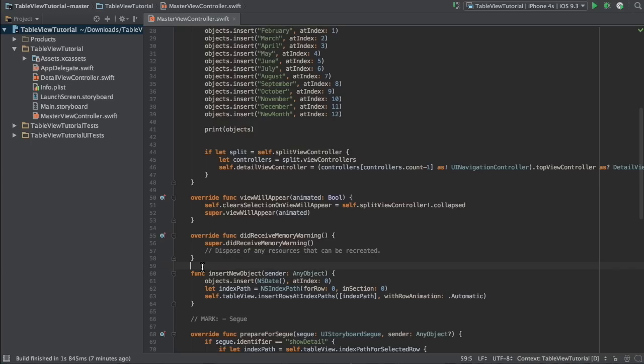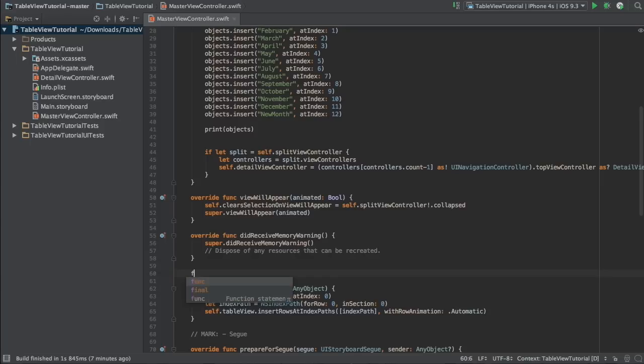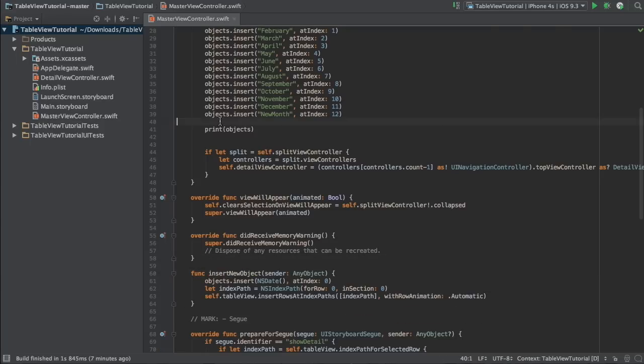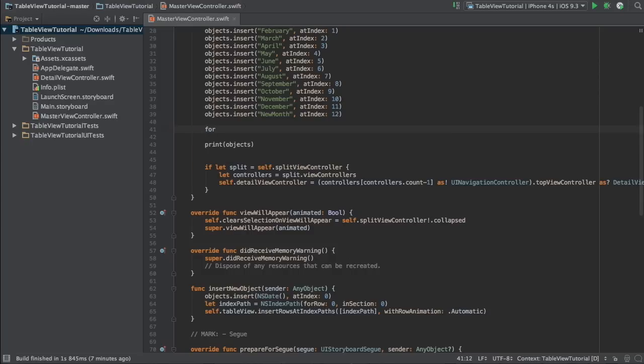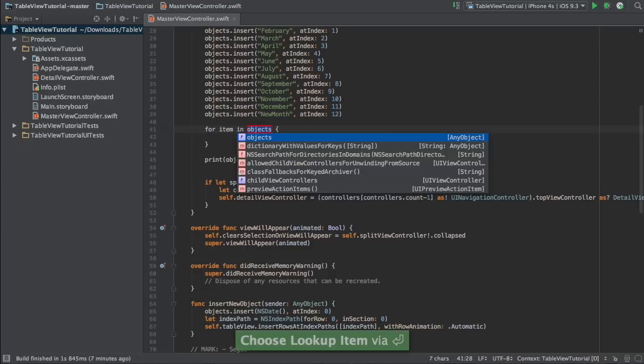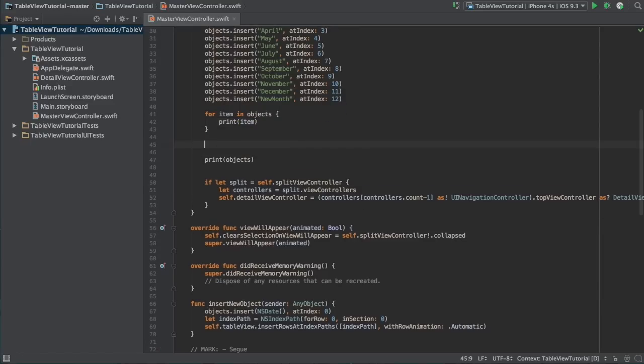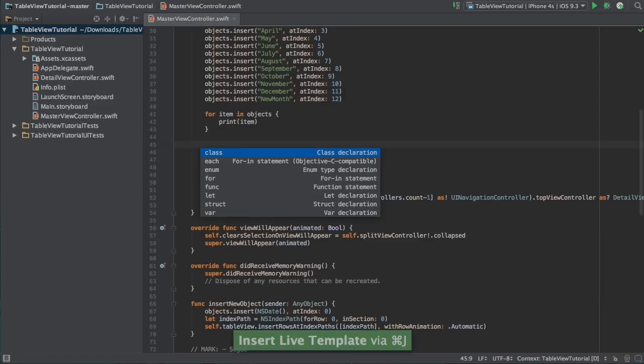Live templates are similar to Xcode snippets, but allow for more interaction. Here I am using the function option. You just start typing function and then select from the list. An even cleverer one is the for in loop. If I start using the live template here, you'll notice that it actually picks up the objects from above and sets up the loop for me. And if you want to see what smart templates are available, you can use Command and J.